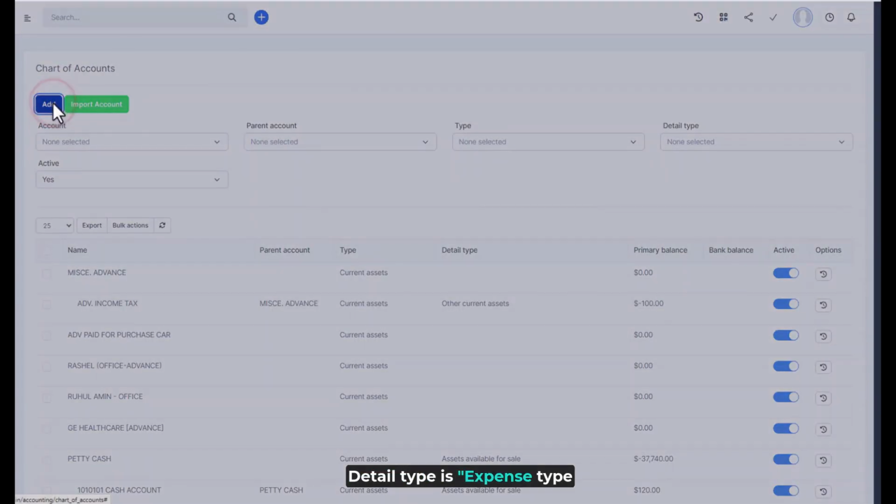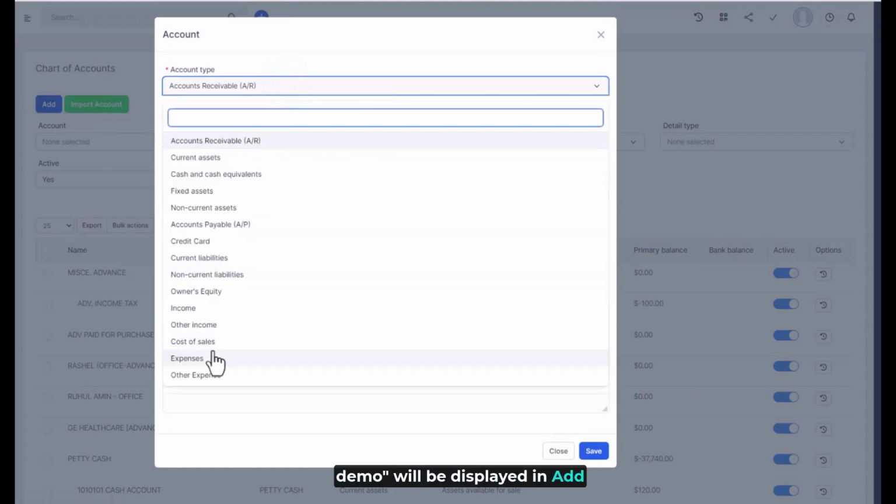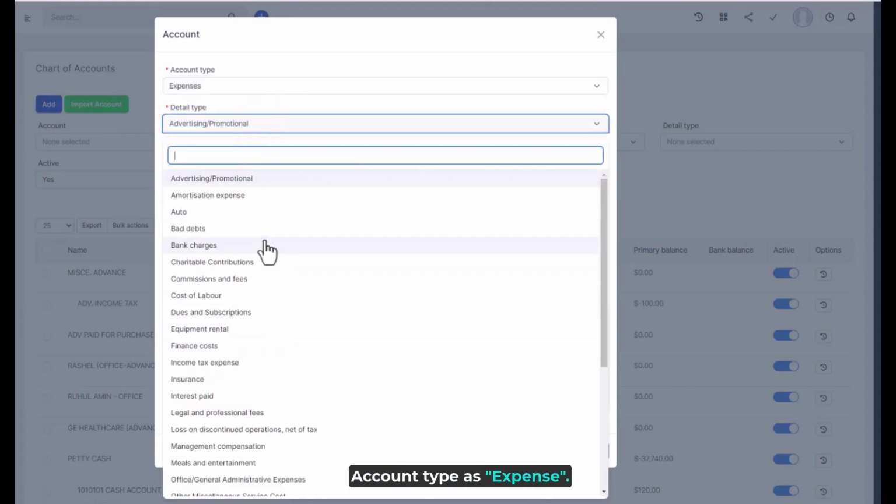The detail type Expense Type Demo will be displayed in the Add Account pop-up when selecting account type as Expense.